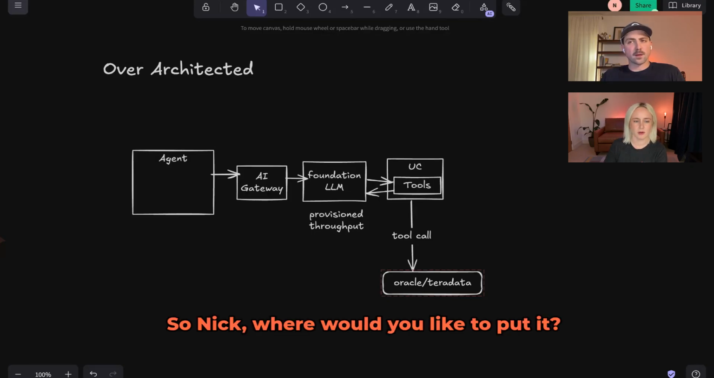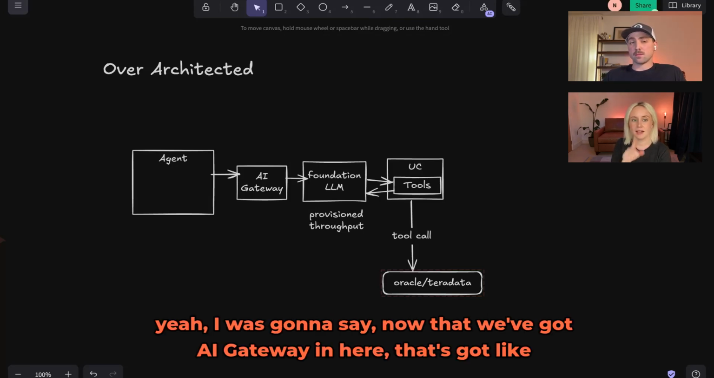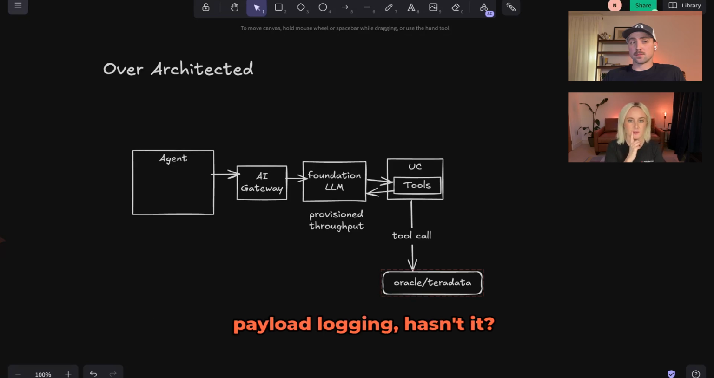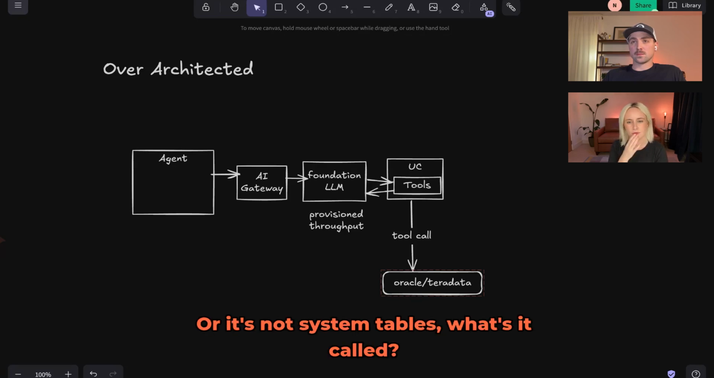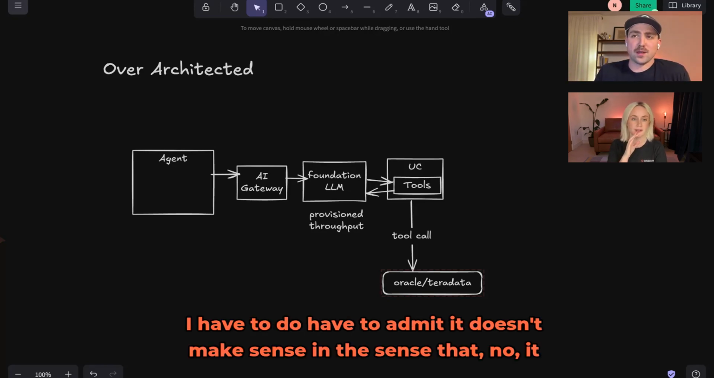Okay. So Nick, where would you like to put it in our architecture diagram? Well, you said it's a Delta thing. Yeah, I was going to say, now that we've got the AI Gateway in here, it's got payload logging, hasn't it? It's not system tables. What's it called? It does. Yeah, you're right. It does. I mean, let's do that. That makes sense.